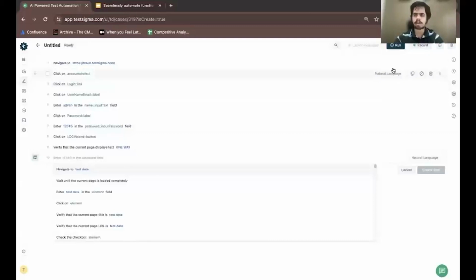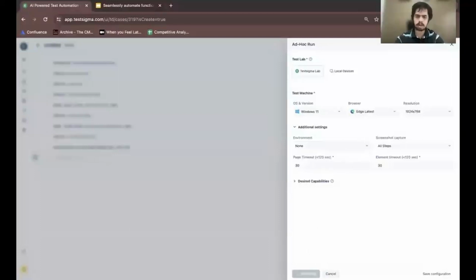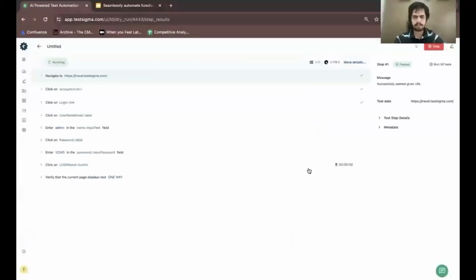You can test it across browsers. I don't have to write different scripts for different browsers. All that I have to do is click on run. It will ask me for the configurations. I can either run it on Testsigma Lab or I can connect it to a local device. Right now I'm going to try running this on my Windows 11 in the Edge latest browser. You can also add multiple browsers. I'll tell you how to do that in a bit. You also have options for additional settings if you would like to use different environment variables for different environments. You can configure what level of screenshots you need, page timeout, etc. So right now I'm going to click on run and let's see what happens.